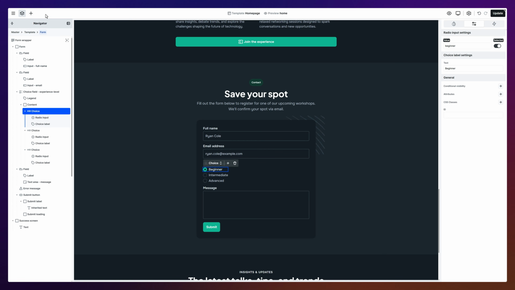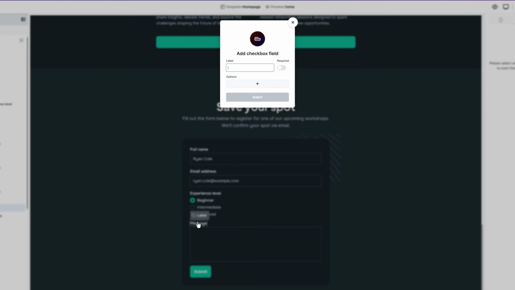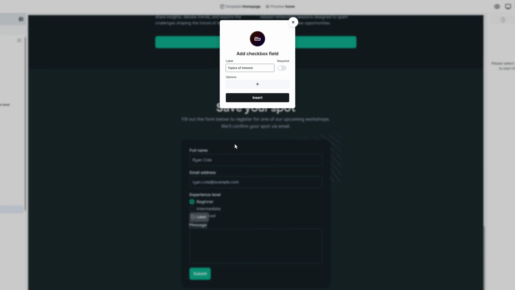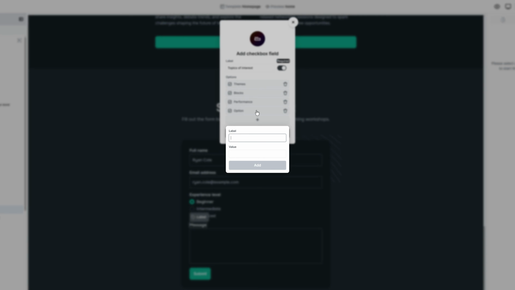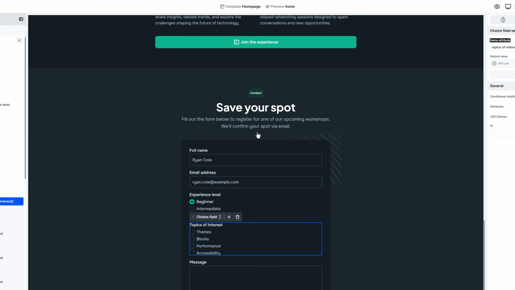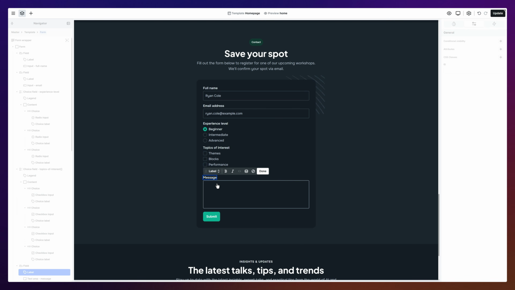Awesome, now one more field. From the Add panel, drop in a checkbox. Label is topics of interest, marked required. And the options here is the same process as for the radio. I'll just add 4 values real quick. Then insert. The message field is already there from the default form. Just update the label.